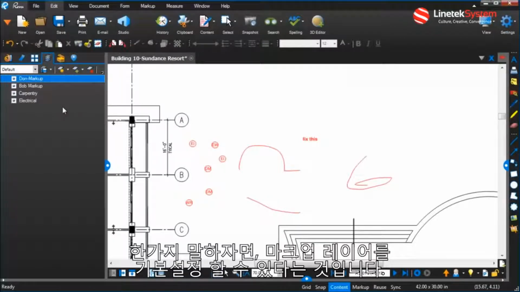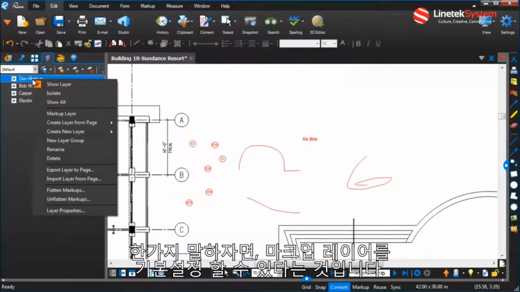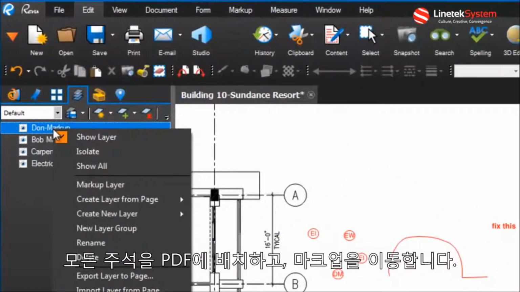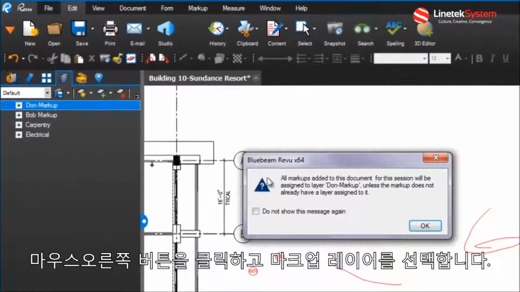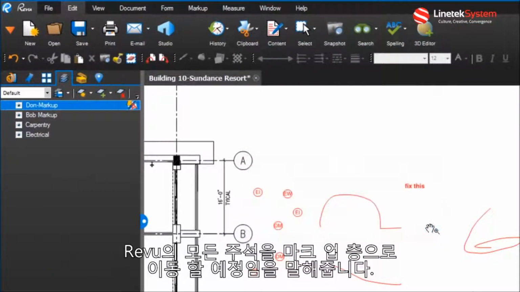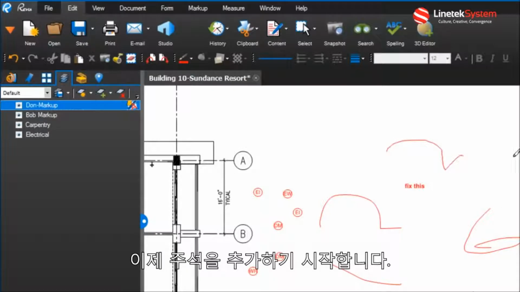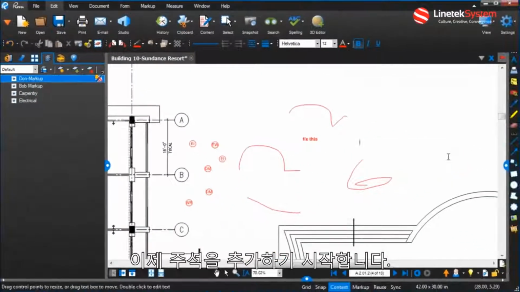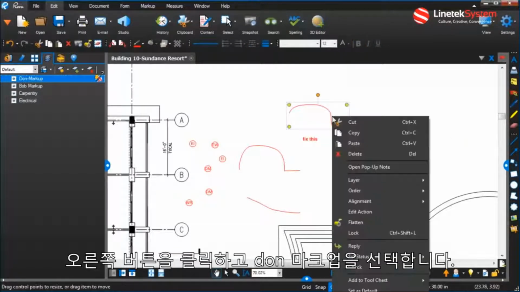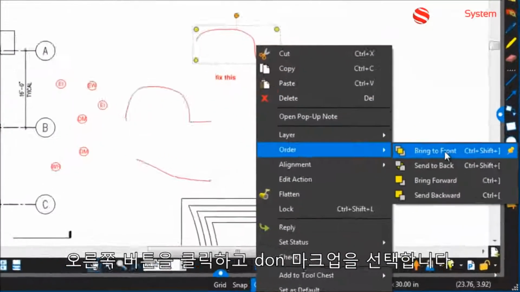One last thing I'll mention about the markup layers is there's a way I can set up a default layer. So say that all the annotations I'm about to place in a PDF, I want to have those go to the Don markup. I right click and I select the markup layer. Revu's telling me that all the annotations are about to go to the markup layer. I get this symbol here indicating that this is basically the live dynamic markup layer. So now as I start to add these annotations, when I right click on them, I'll see that the layer it's assigned to is Don Markup.